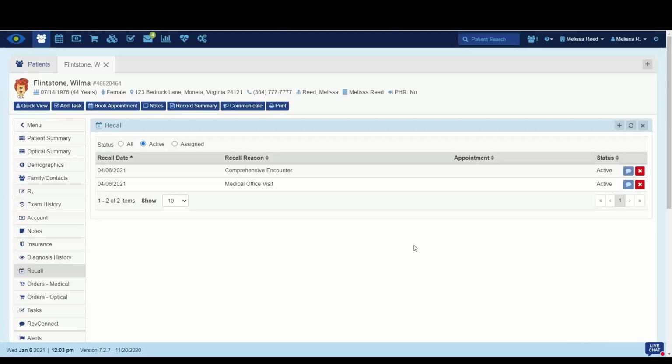This recall will remain active until that particular encounter has been scheduled for the patient. You also have the ability to deactivate the recall by clicking on the red button. You can filter with your status buttons.